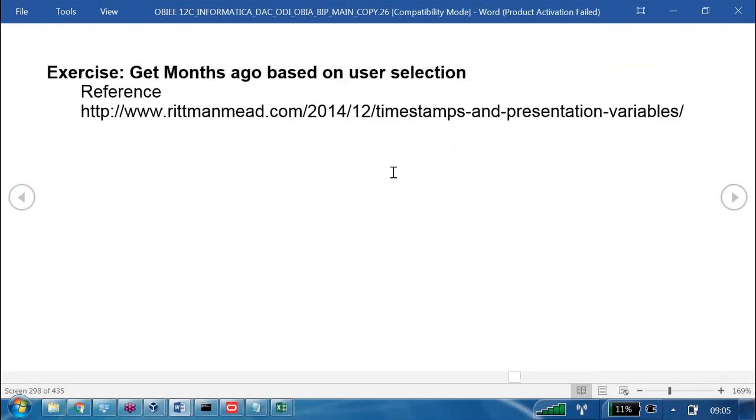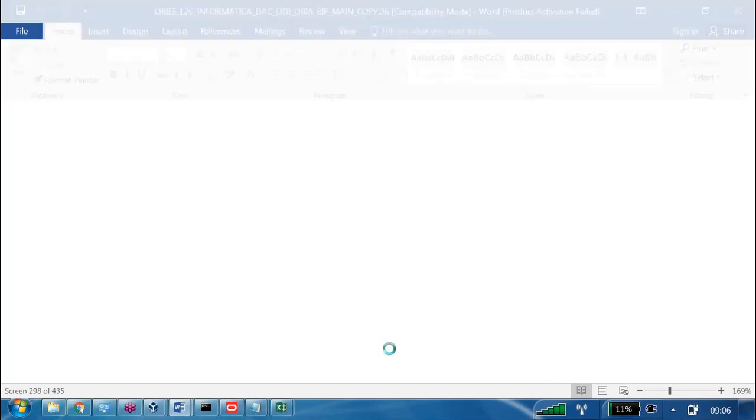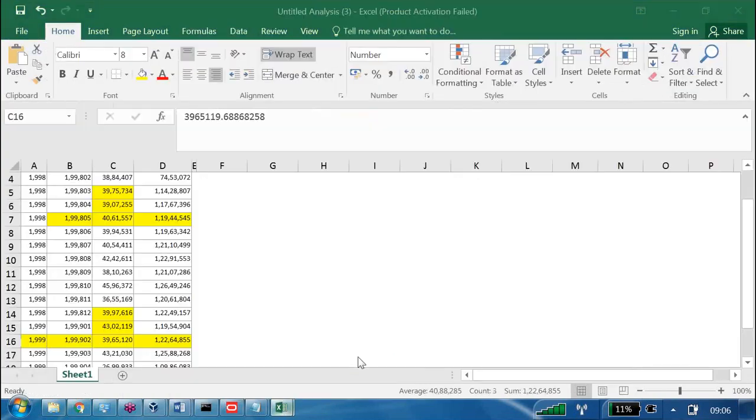Some good examples. See that? What are you trying to expect? Something you understand? What I want is, let me give the requirement.